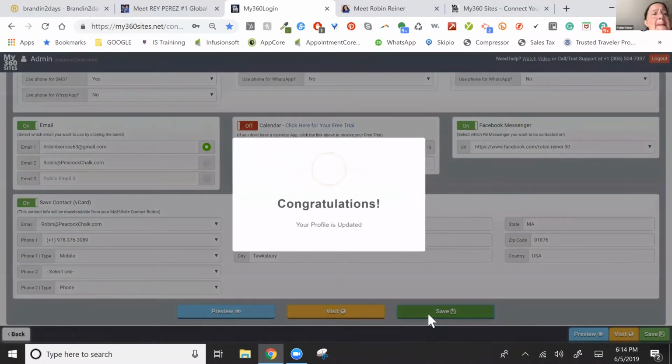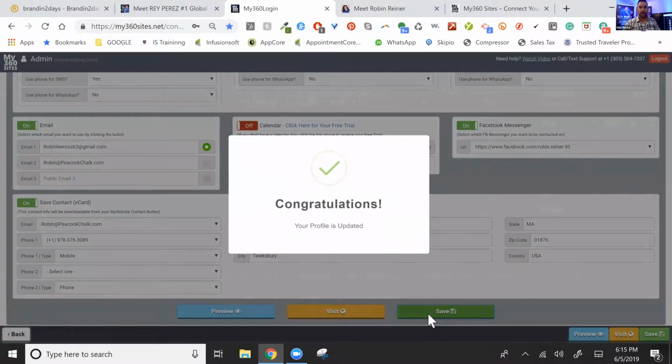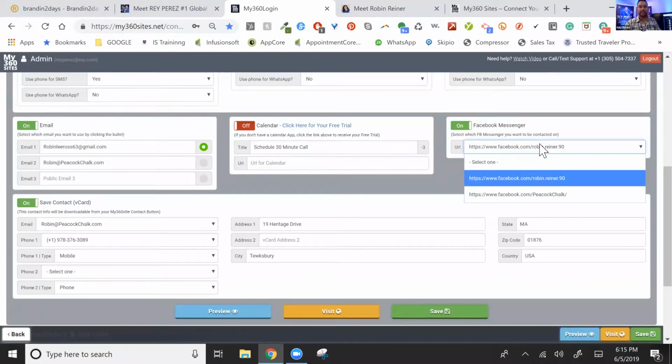So I also turned on your Facebook Messenger. If you notice, Facebook Messenger will allow you to use any Facebook profile you've added to your 360 site. I'll give you an example. If you're like me, you have a personal page, you have a fan page, and you have a company page. All three of these pages can be contacted through Messenger on Facebook.